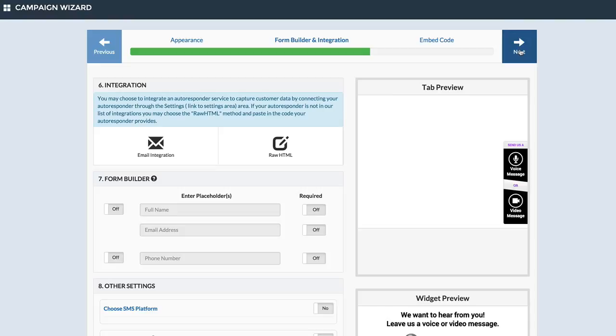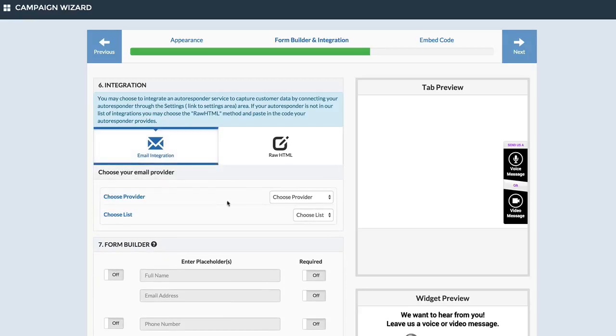And it's going to take you to the form builder and integration. Now, whenever someone fills out or leaves a voice or video message, you can have the ability to capture their name and email address. So you can integrate at the API level through one of our integrations.